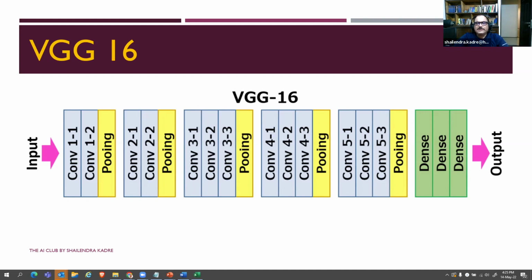VGG19 accuracy is better than VGG16, so go for VGG19. Go for ResNet. Go for even MobileNet. It is not necessary that it should be used only in mobiles. You can use ResNet, you can use GoogLeNet. So many others are available. At least 50 to 52 I have seen.